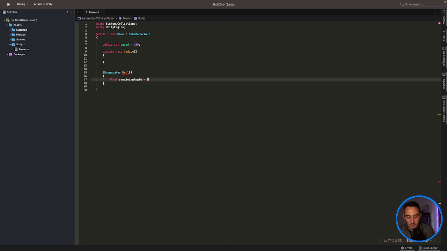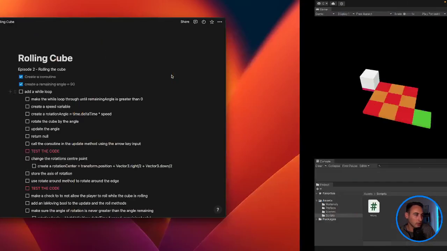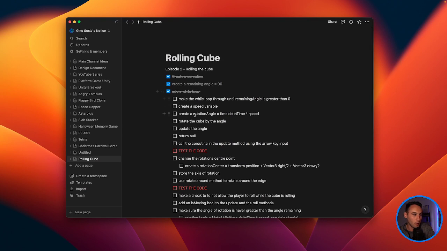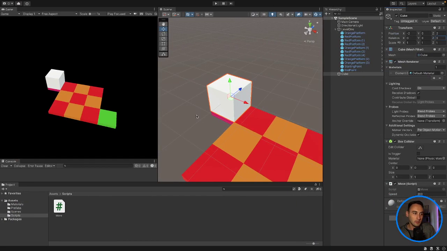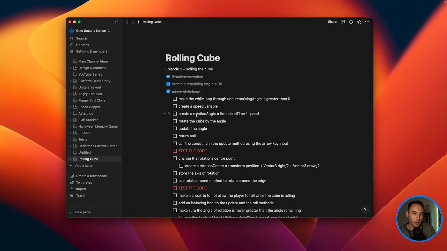And we'll go and set that to 90. So we'll set that like that. Okay, now we can go and see what's next. So now we need to add a while loop, and in the while loop, we're going to tell our cube to rotate until our remaining angle is greater than 0.